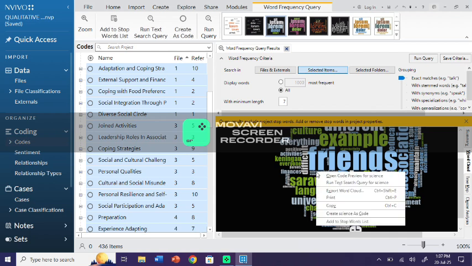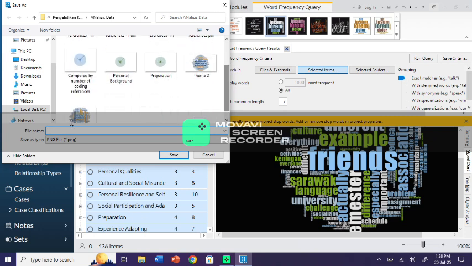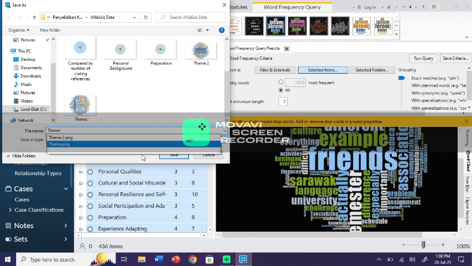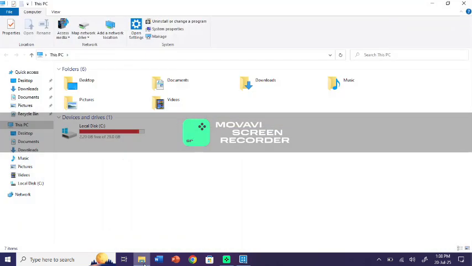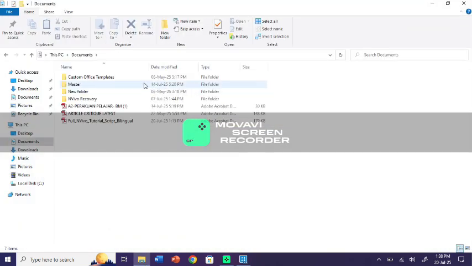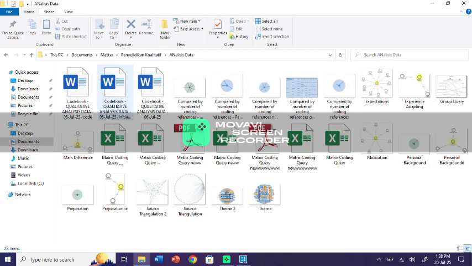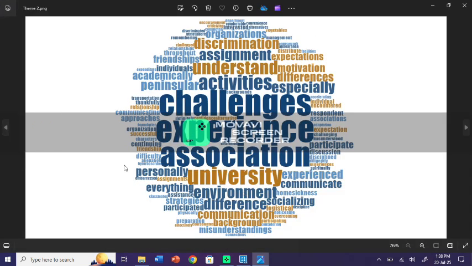Okay, we save first. Just export the word cloud. Just export it and save it. For the file name, we put theme. And then in the folder, okay, this is my word cloud.